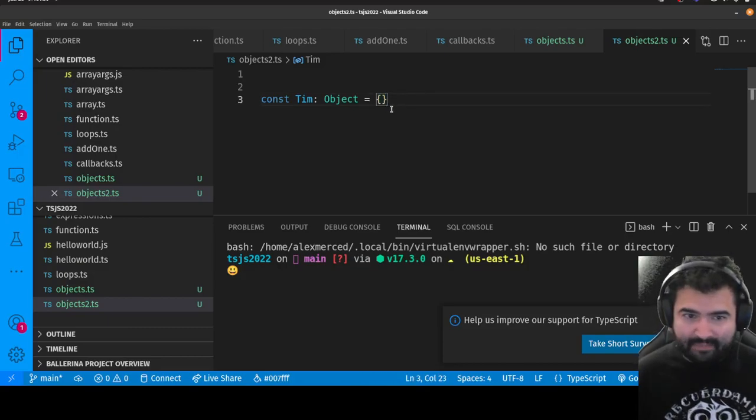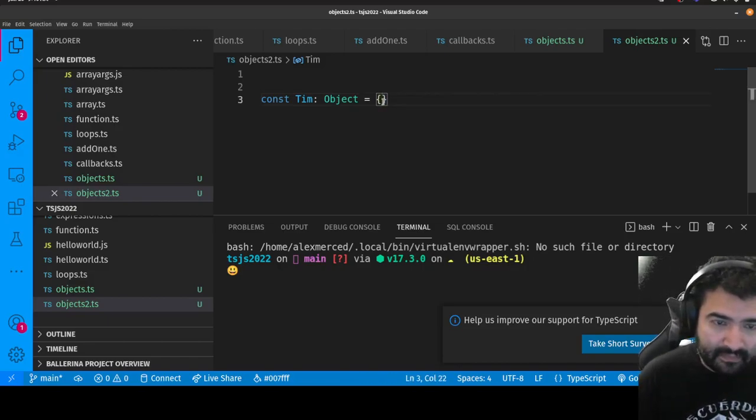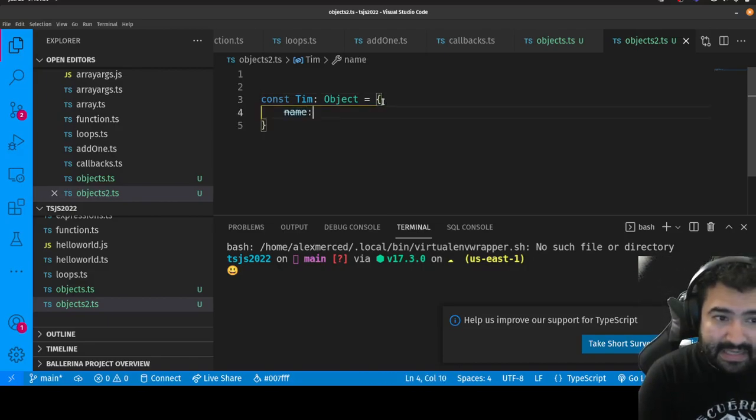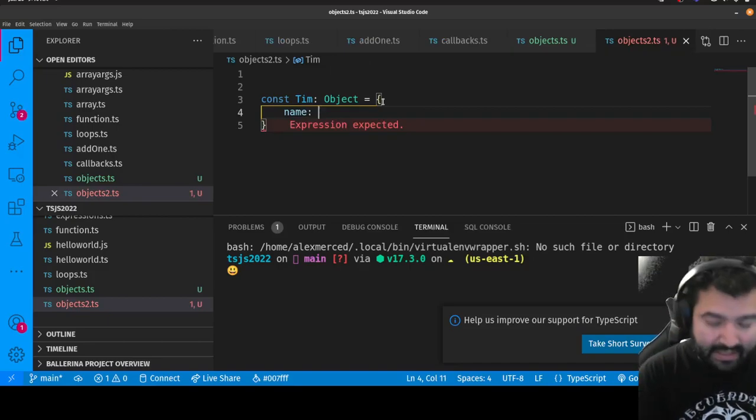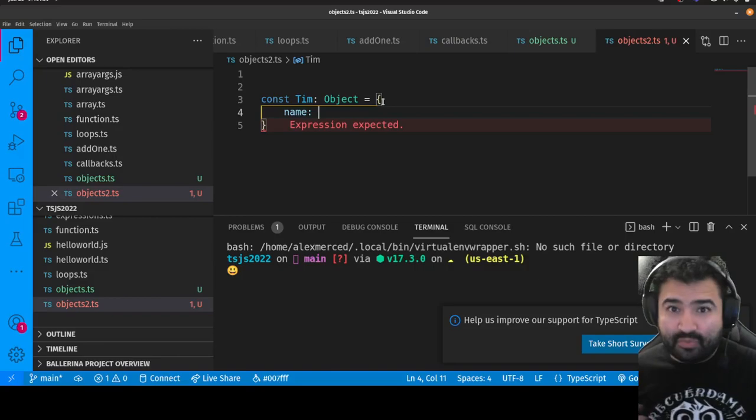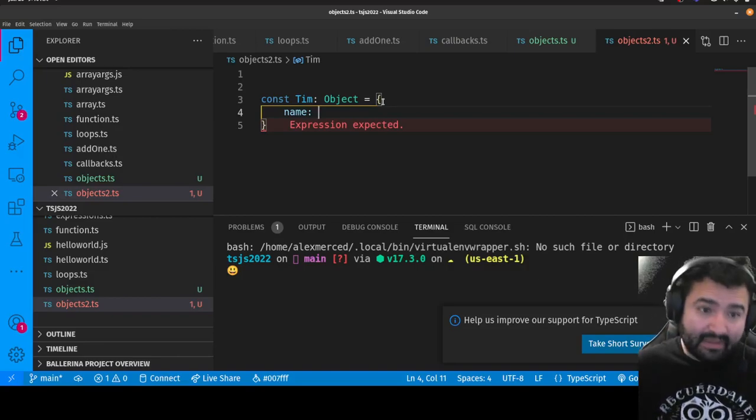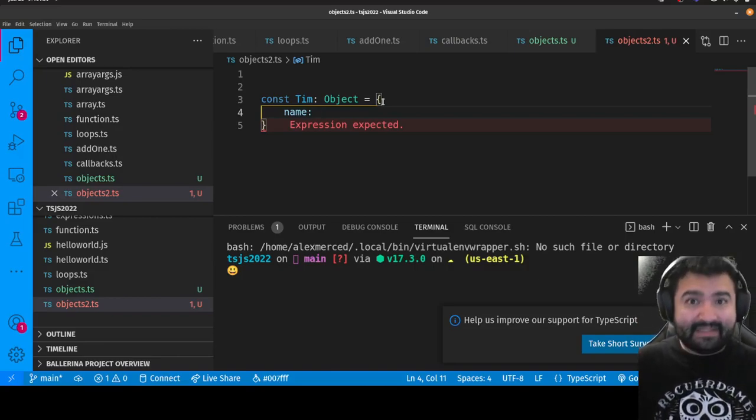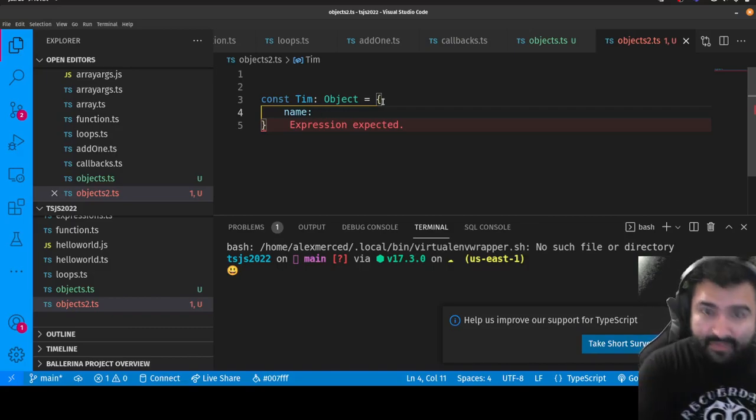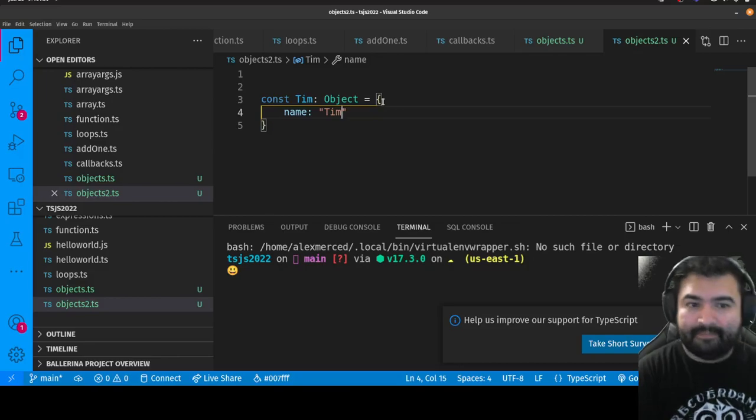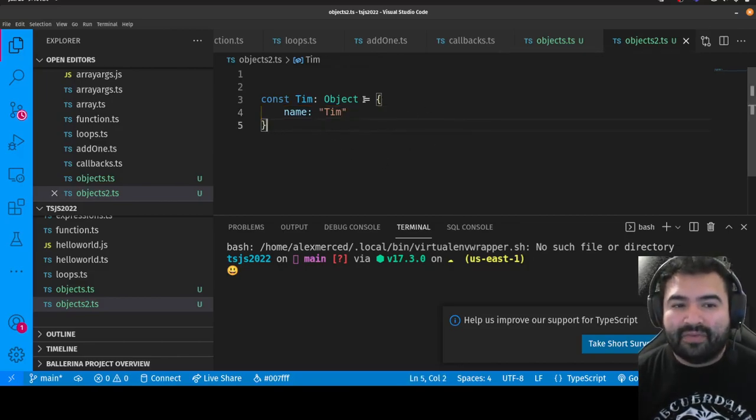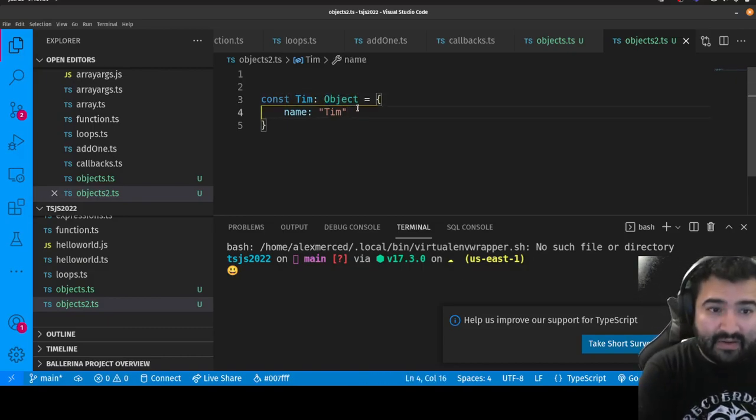Tim should have a name, so let's add a name. So we're going to say name. That's the key, meaning the way we access the property. Kind of like if you go to a post office box, you have a post office box number, and in the right post office box I'll find the right things. So under the right key, I will find the right value. In this case, Tim is the name. Okay, so there's our object, and that's fine.